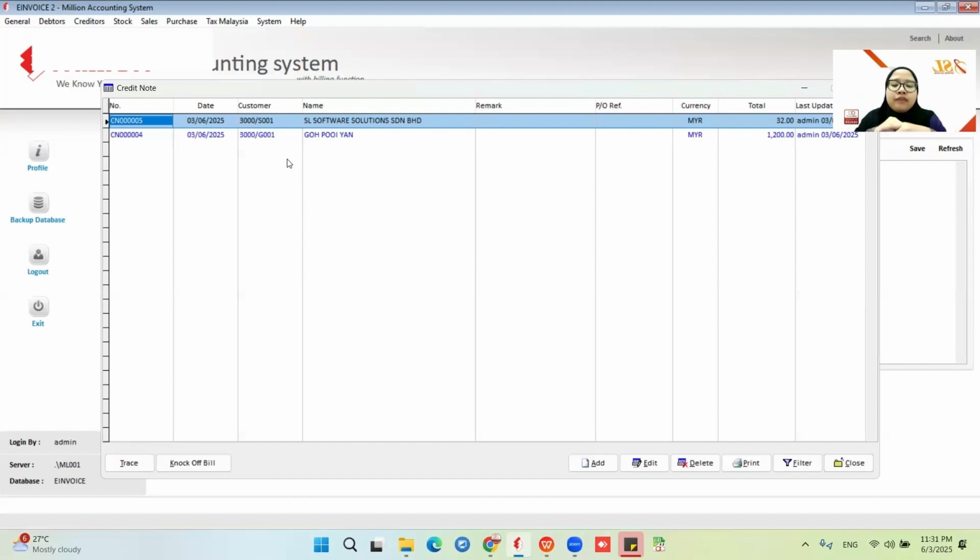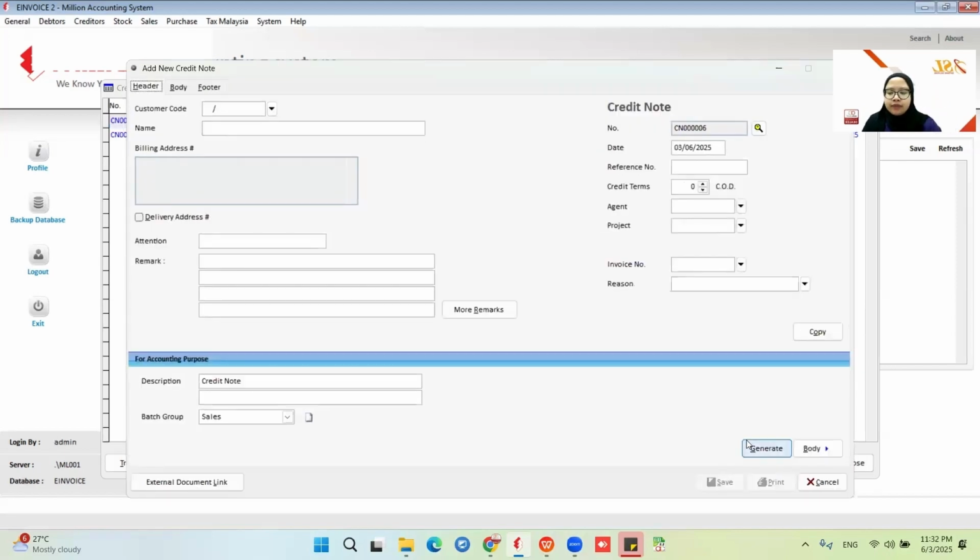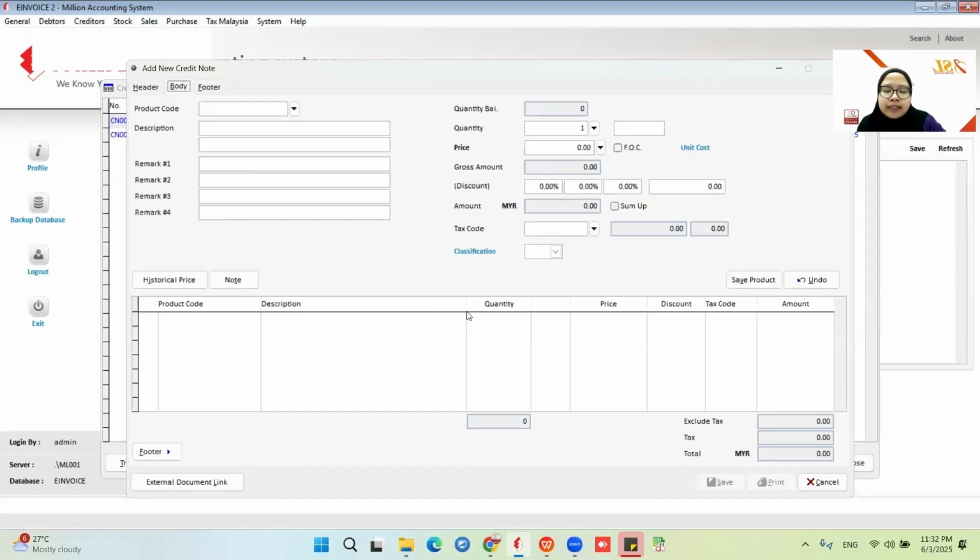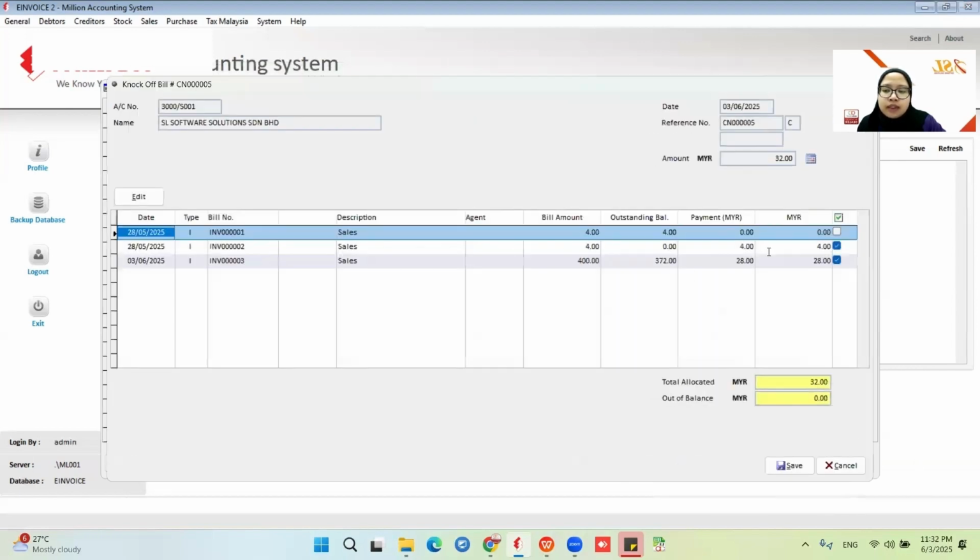Okay, but what if it has already exceeded 72 hours? You need to do CN. So for CN, you can either CN one invoice or you also can CN few invoices. So you can use this generate. When you use this generate, it will auto knock off the invoice. But if you manually put the item here and then you save, after that you need to knock off the bill. You need to check which invoices you want to knock off, reduce the amount.